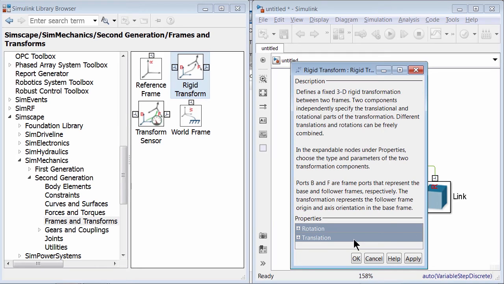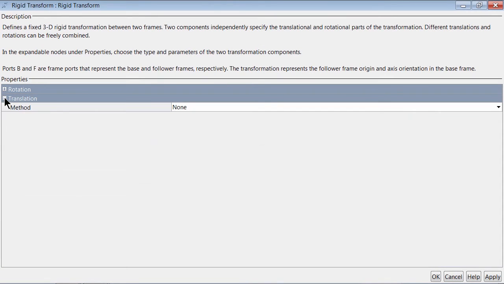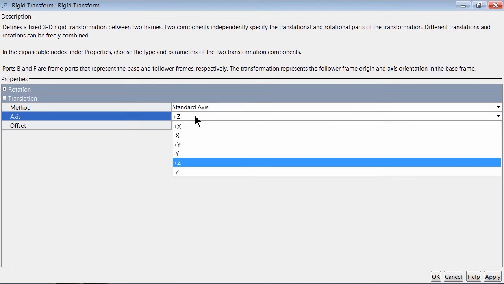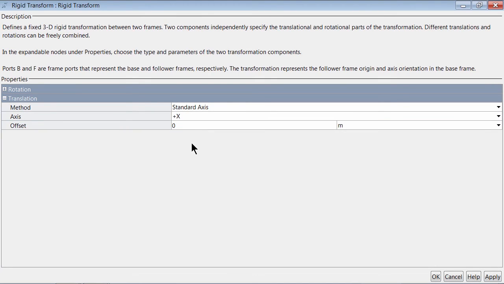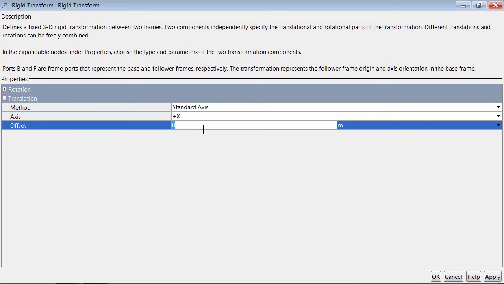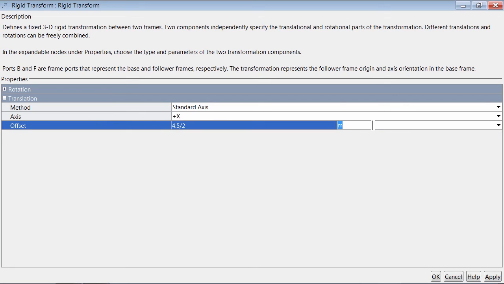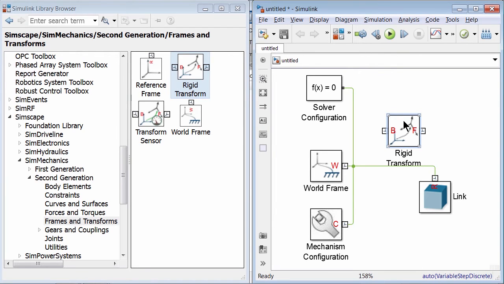In our example, the new coordinate frame is translated along the x-axis. To do this, let's access the translation part of the rigid transform. Let's set the method to standard axis and say translate along the x-axis. And the offset is half the length of the pendulum. So in this case, it's 4.5 over 2. And let's go ahead and set the units to centimeters. Let's select OK to save changes and connect the block between the world frame and the link here.